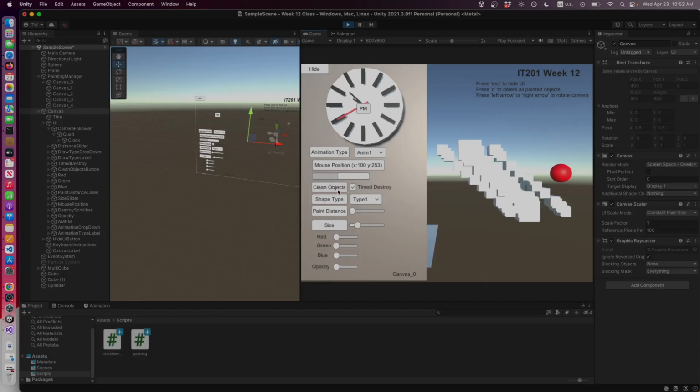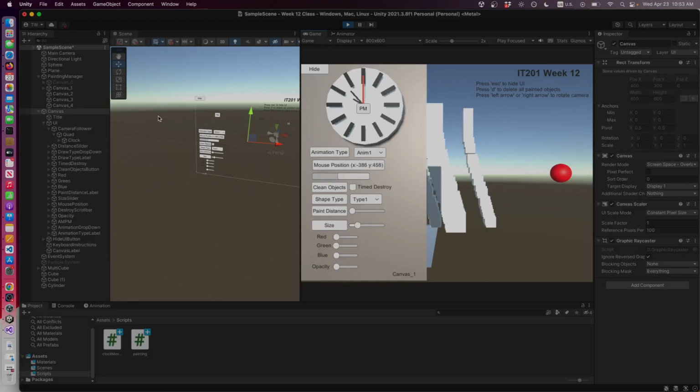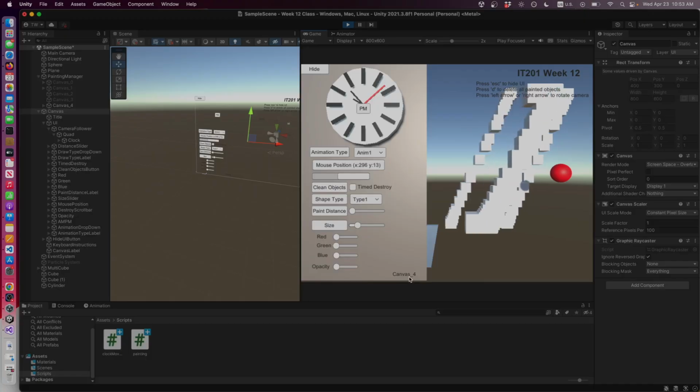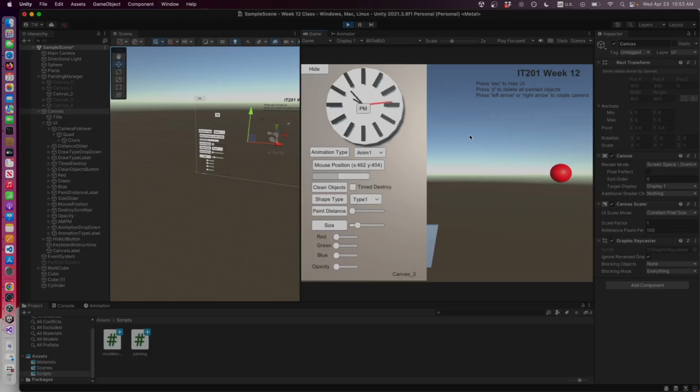So right now, as you can see also here on this hierarchy, it grays out canvases that I'm not working on right now. So for example, canvas 0 is on because that's where I am right now. Now I'm at canvas 1. Canvas 4 is on right now because that's where I have moved to with my up and down arrows. Now I'm at canvas 3, canvas 2, and so on. So that's how it works.